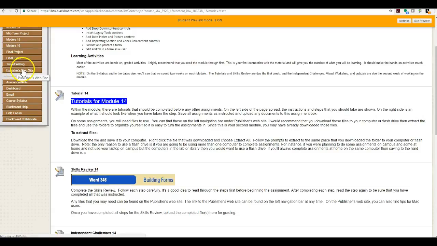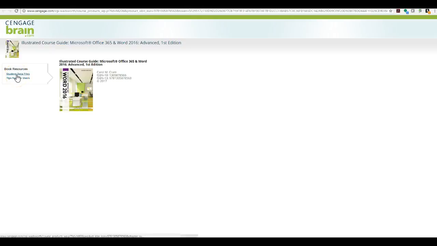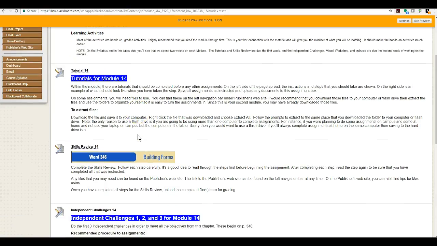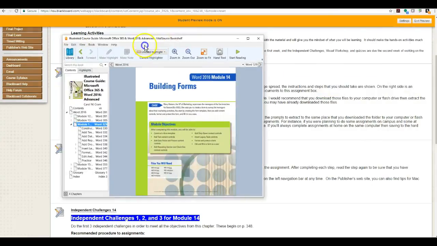Click on the publisher's website on the left side to get to any files that you will need for the whole course. Student data files, and I've shown you that before, but just as a reminder. So you're doing the tutorial 14 and the skills review. Those are the only two things that you need to do this week.